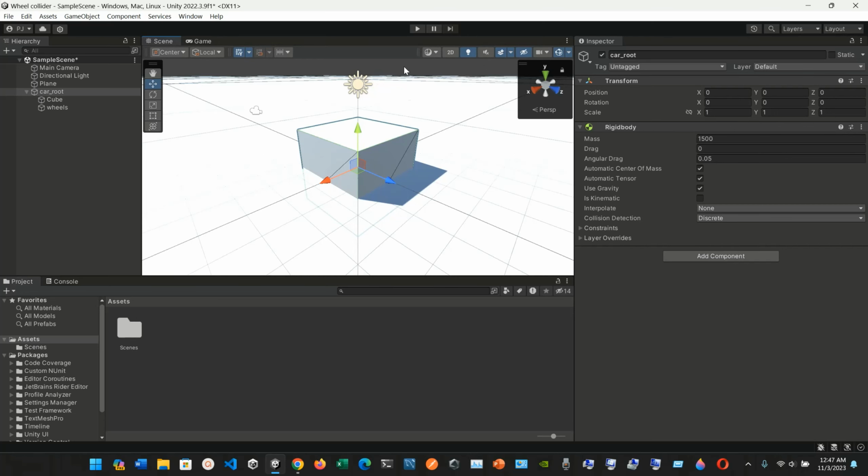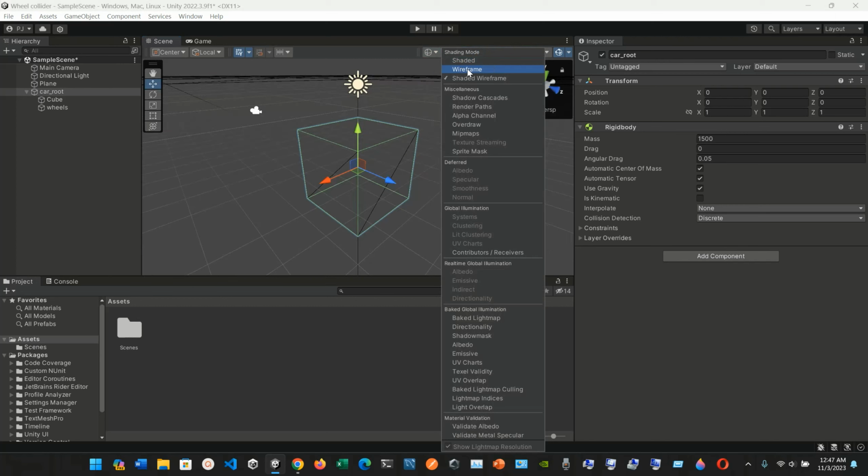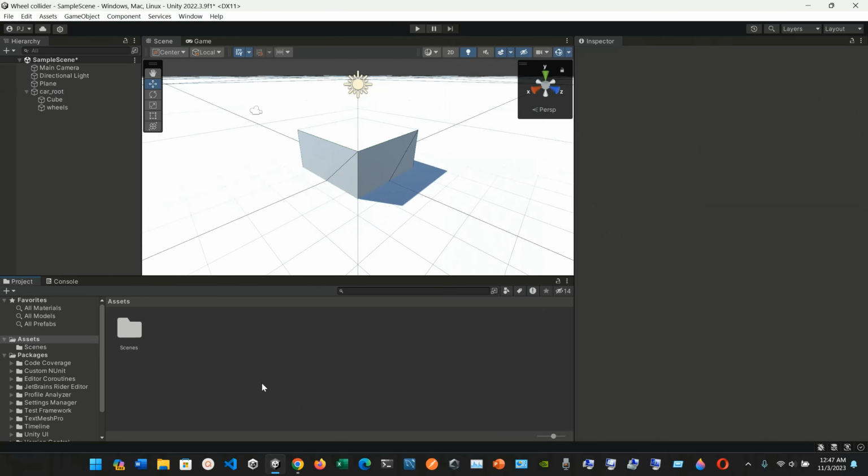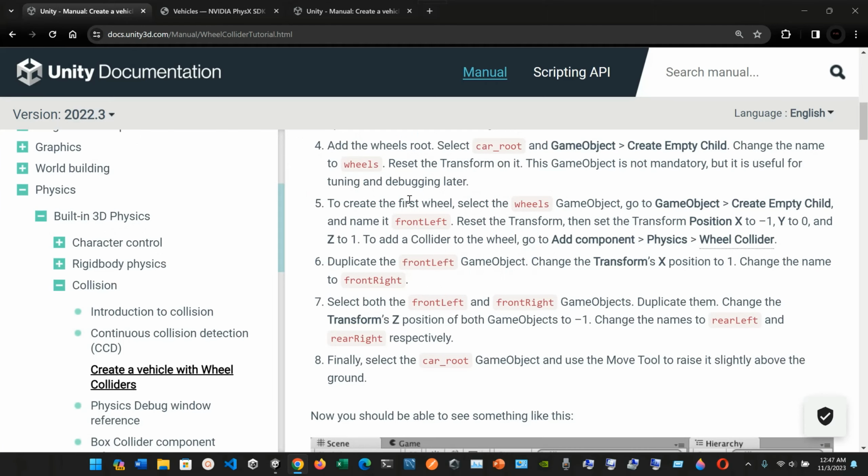We are gonna move this one in the Y direction, so it's gonna go up, but we can just leave it for now there. Yeah, that's fine. Now, add the wheels.